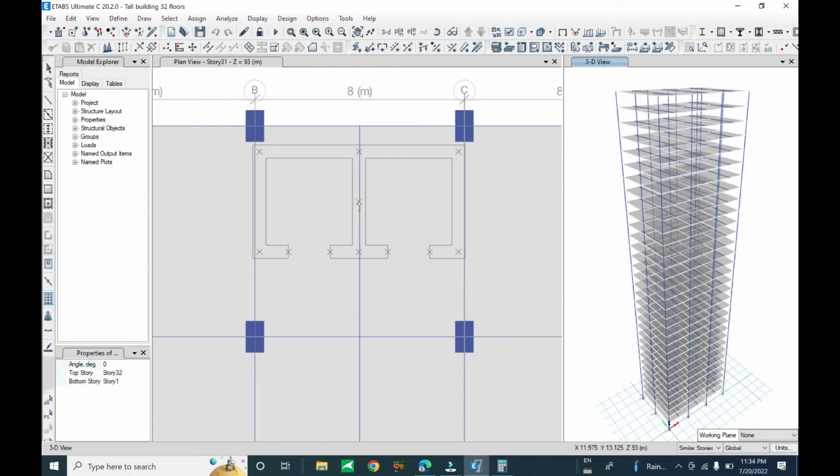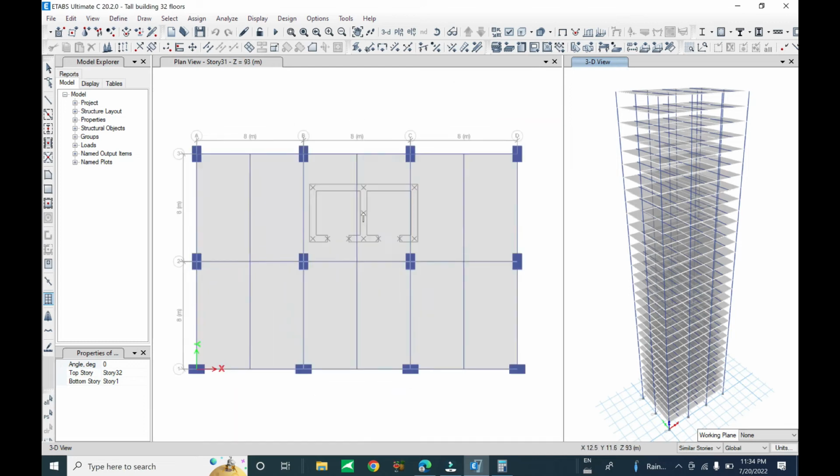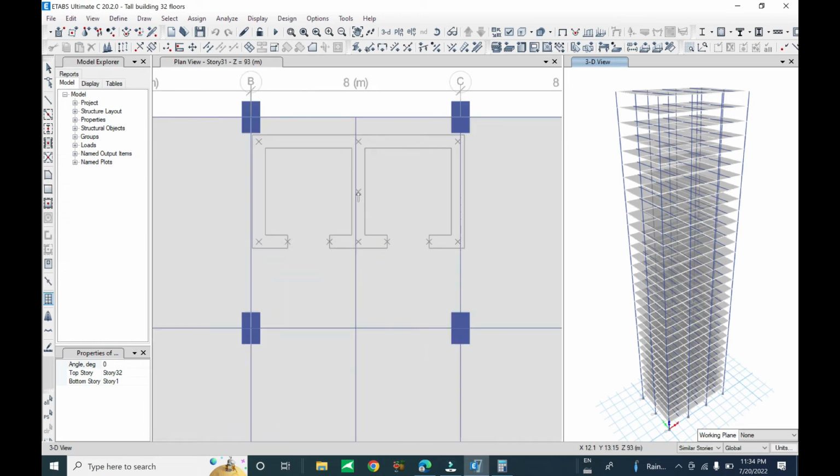Okay, this one. Now you can find the location, drag and drop.